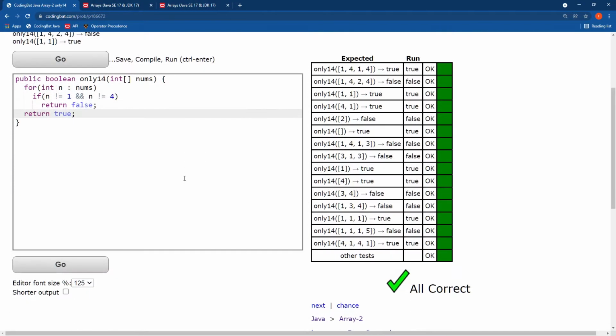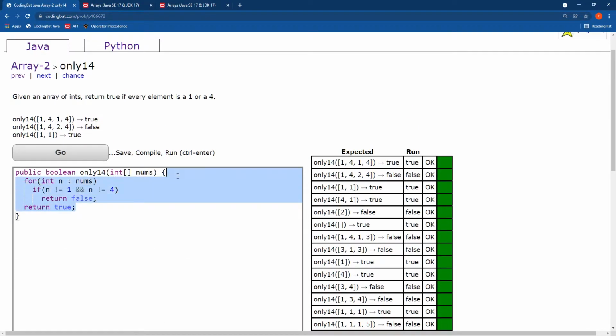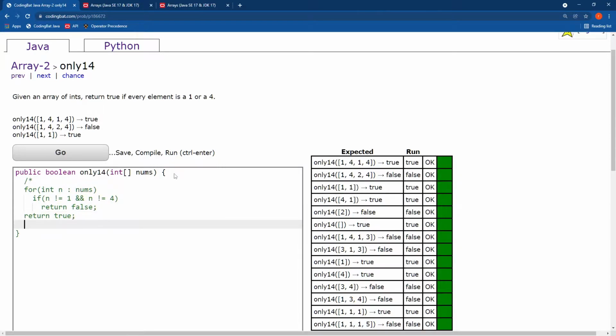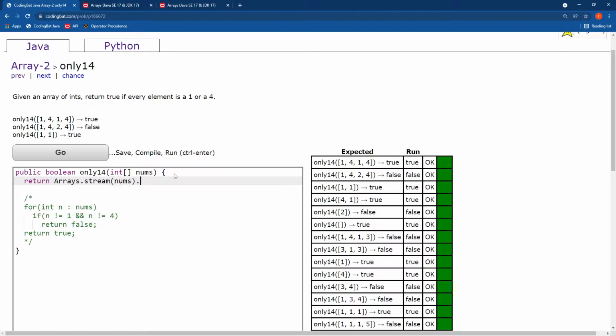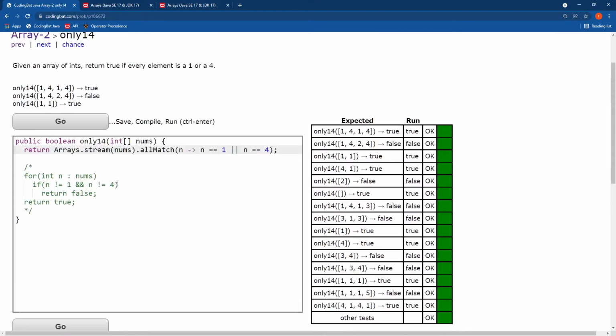Okay, so a lot of array problems, but they're not really that bad on their own. Okay, and then I'll show you another way to do it that you're free to look into if you want. Another way to do it would be to do Arrays.stream(nums).allMatch: all numbers are a 1 or a 4. Another way to do it.